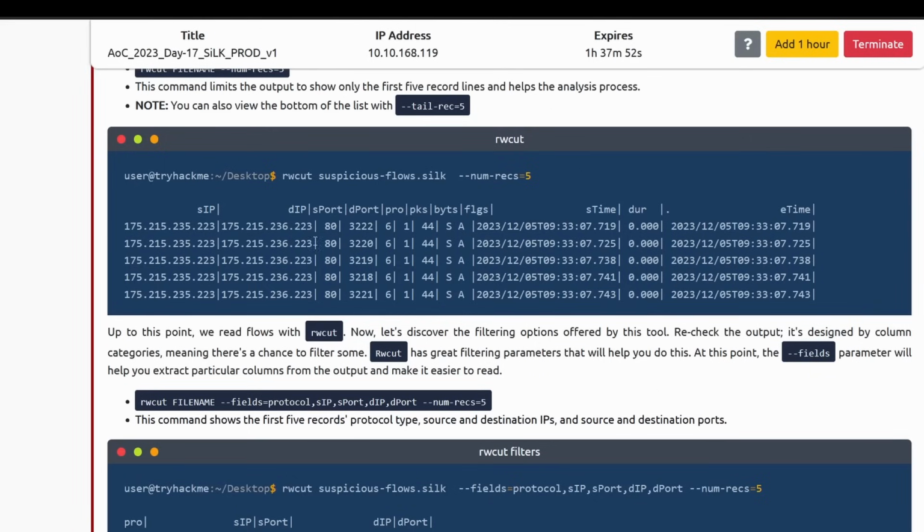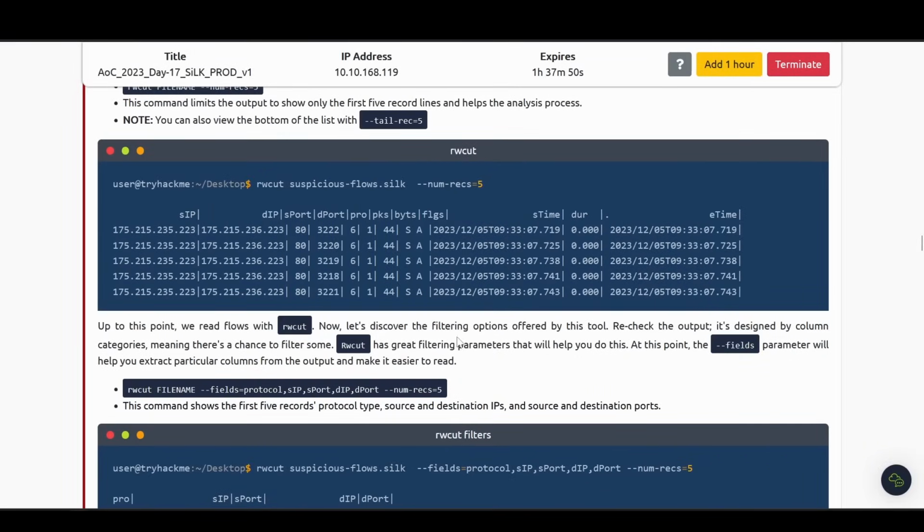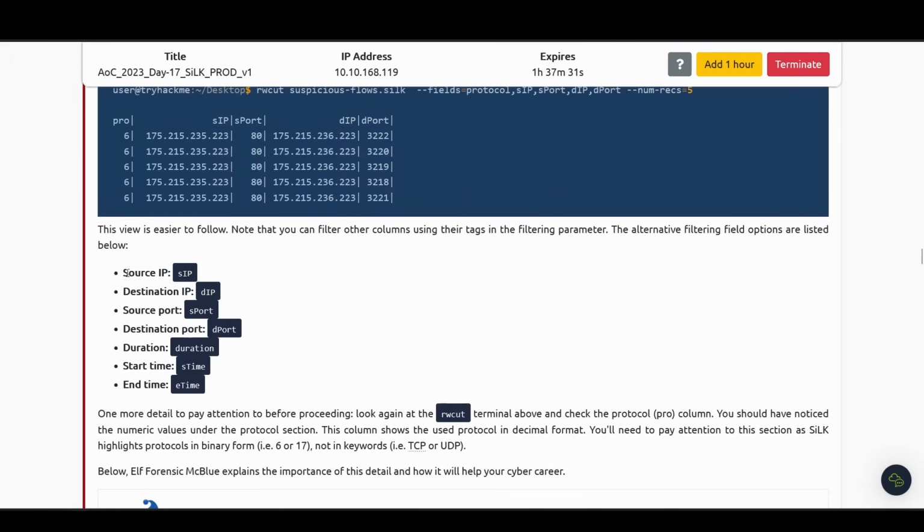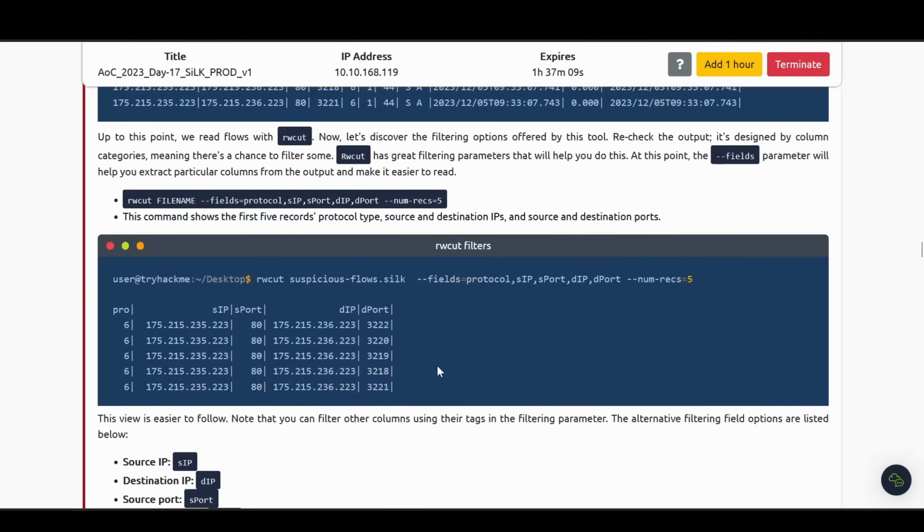So, okay, we learned how to read flows with rwcut. Now let's discover the different filtering options we have. The way to think about this is it's more of a visual filter. We can control which columns are returned using the --fields parameter. And you can see there are different options that we have: source IP, destination IP, the different ports, the duration, the start time and end time, as well as some more.